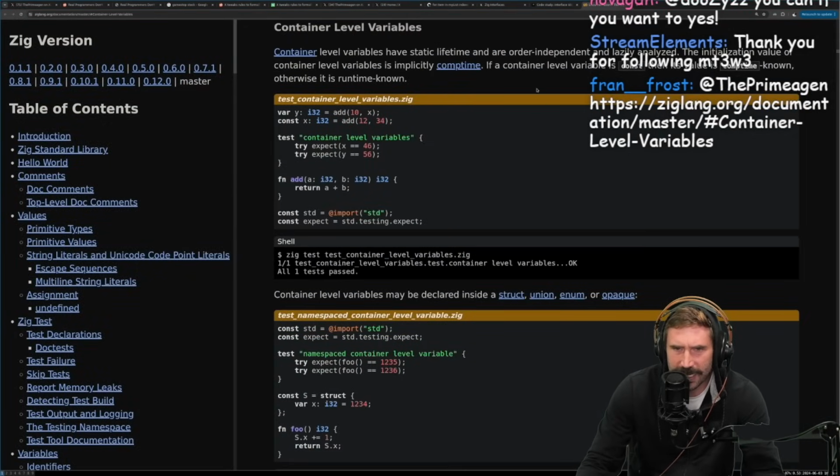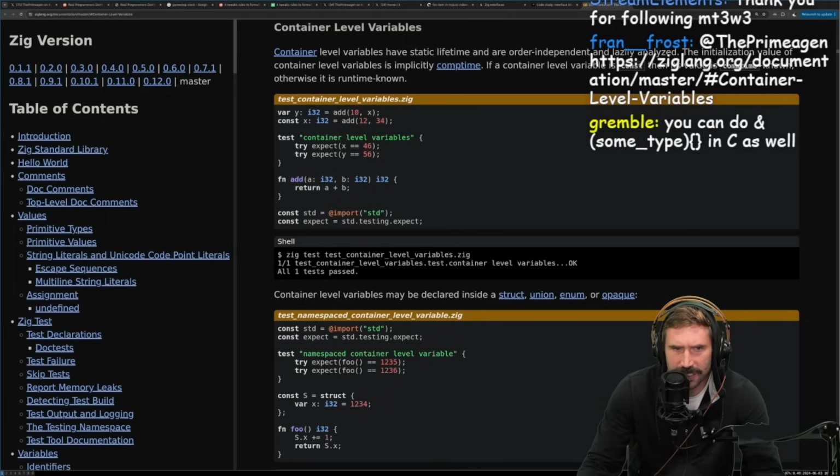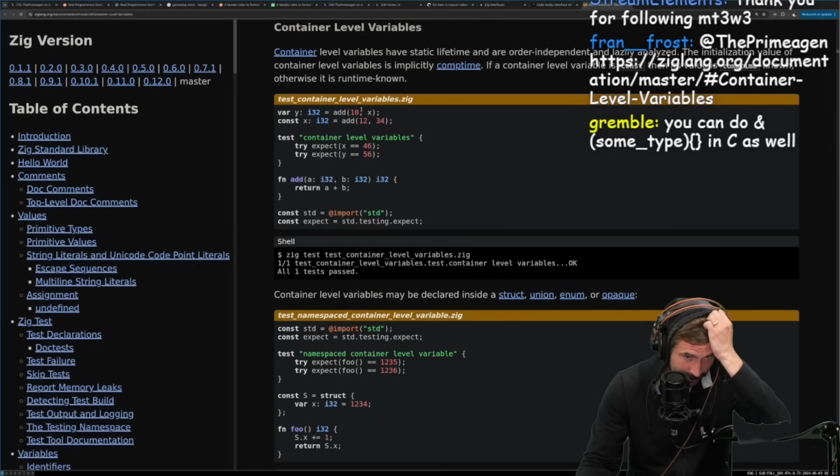Container level variables have static lifetimes and are order independent and lazily analyzed. The initialization value of a container level variable is implicitly comptime. If a container level variable is const, then its value is comptime known. Otherwise, it's runtime known. Okay.